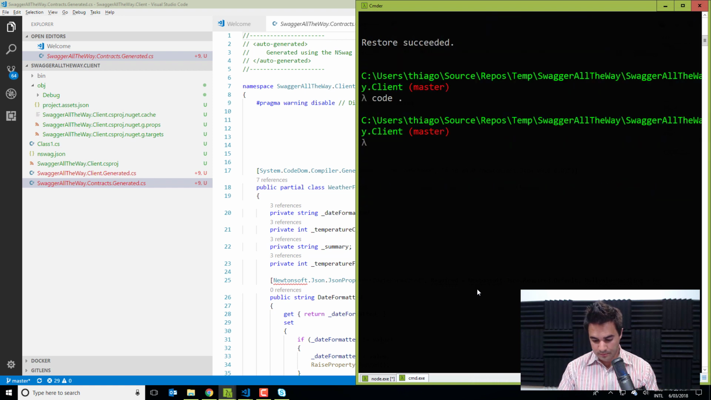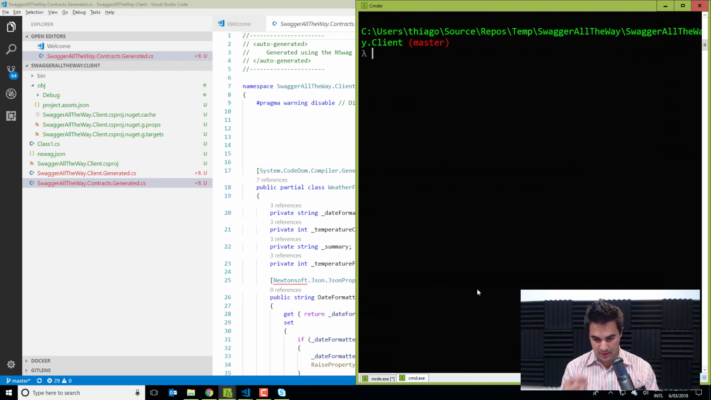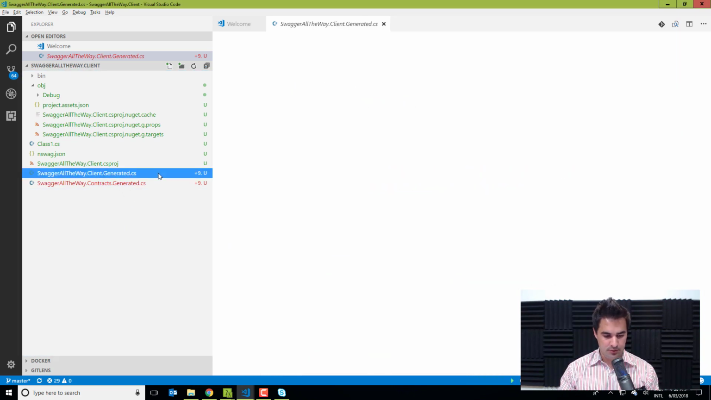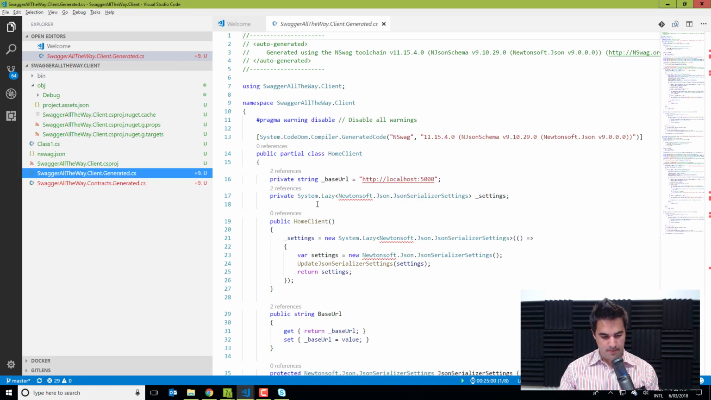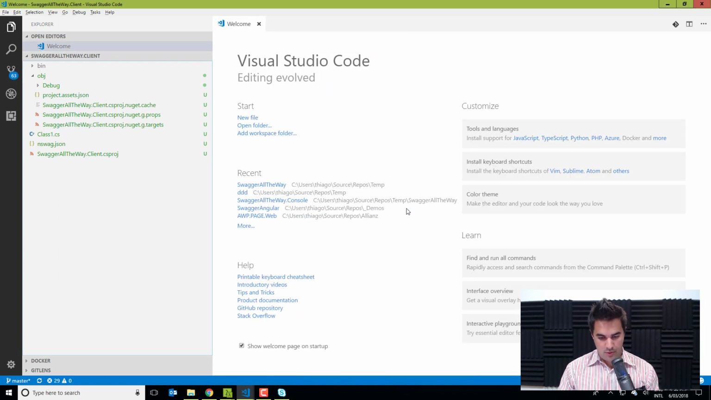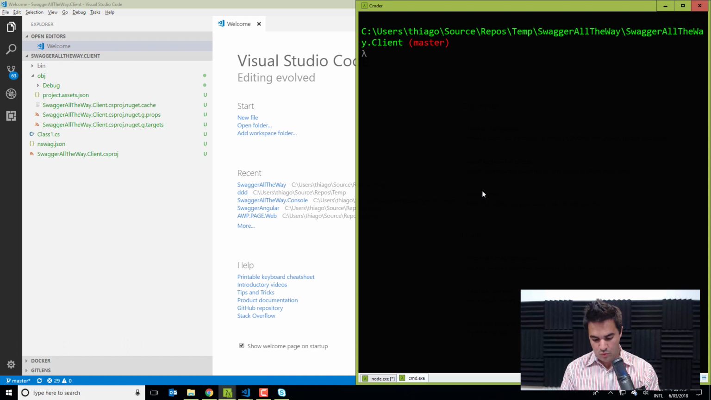Okay, so I saved that, and now I can actually close NSwag Studio, and just so you can see how it works, let me clear that. I'm going to delete these two files here. And what I will do now is regenerate that. So I'm going to go nswag and run.